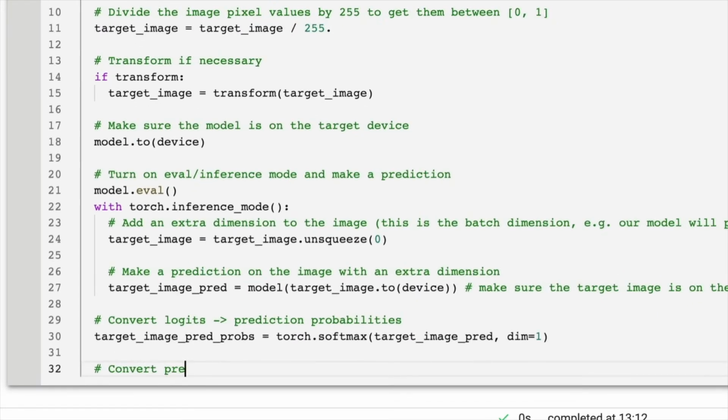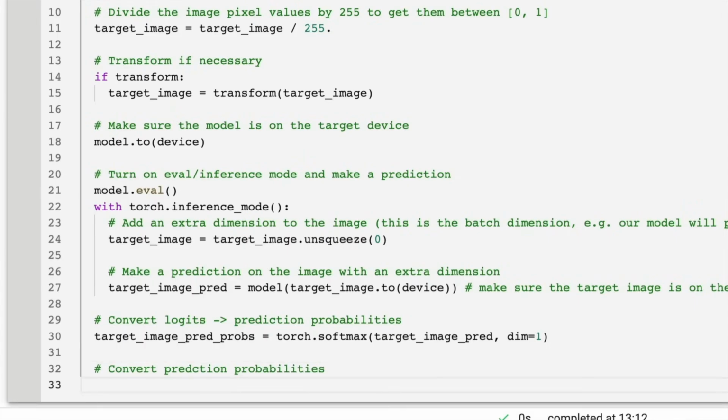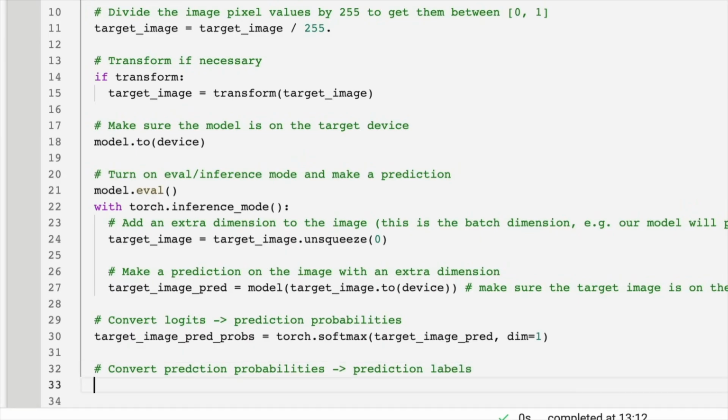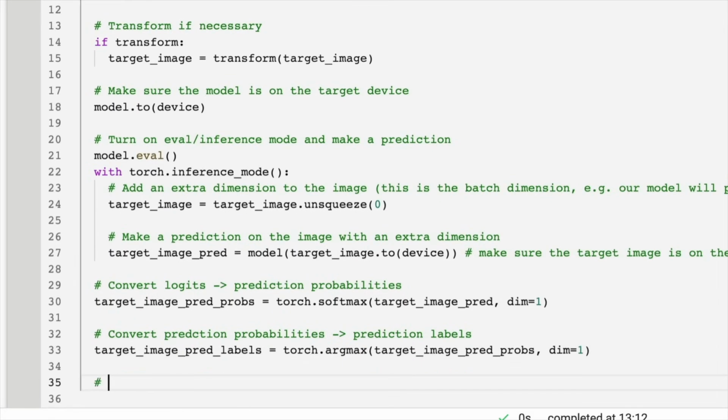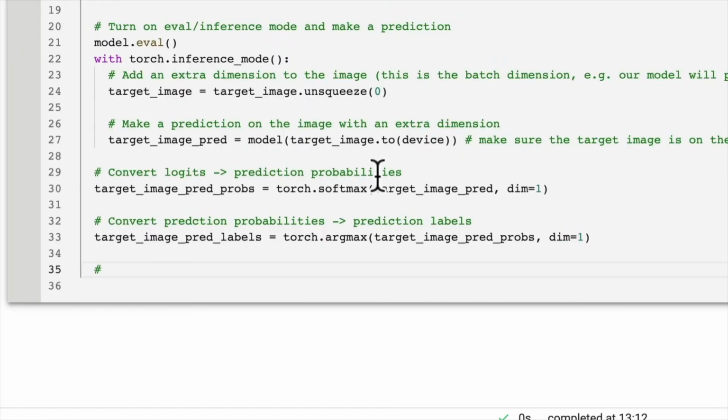Now let's convert our prediction probabilities, which is what we get in the line above, to prediction labels. So let's get the target image pred labels equals torch.argmax. We want to get the argmax of, or in other words, the index of the maximum value from the pred probs of the first dimension as well. Now, what should we return here? Well, we don't really need to return anything.